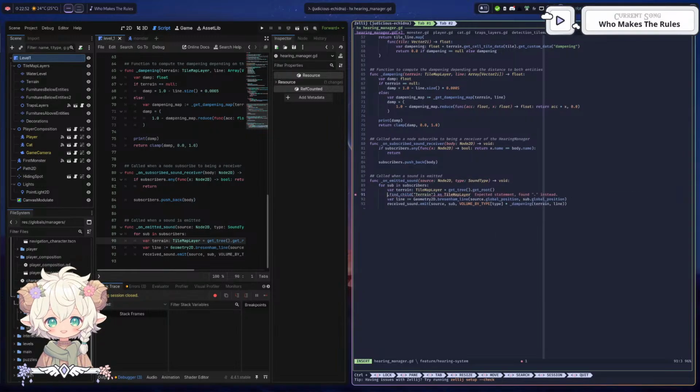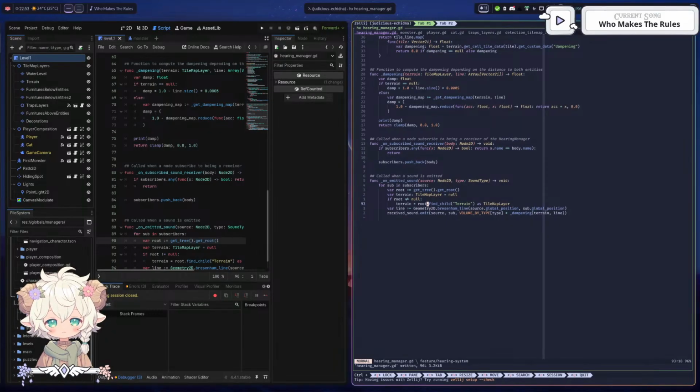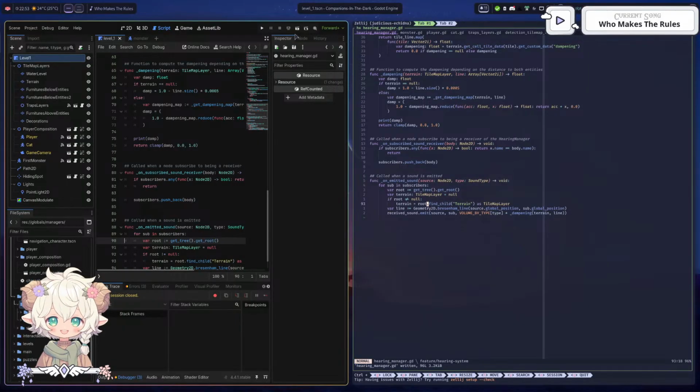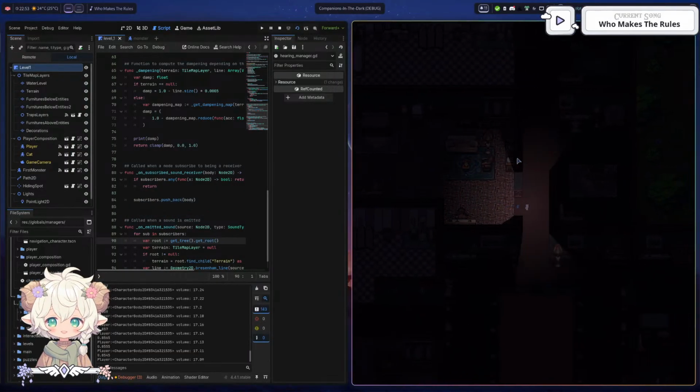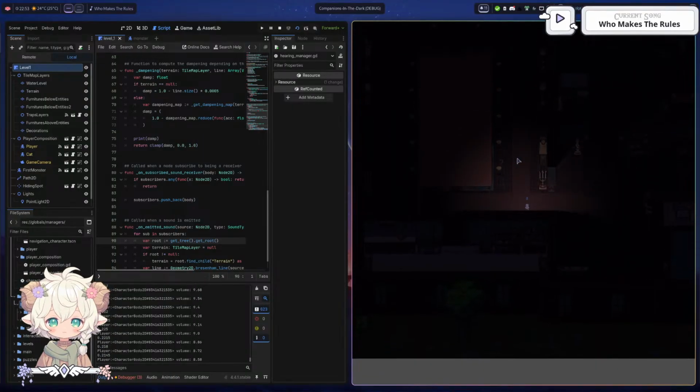Let's just be sure that if terrain is not null, then terrain equals terrain.find child. So let's just do that for a moment because I think it's better. So var root, which will be that. Then we have var terrain, by default it's null, and then if the root is not null, then we do root find child terrain as the map layer. Okay. Yeah, a bit better. So now it's okay, I guess. So my dampening seems to be working.